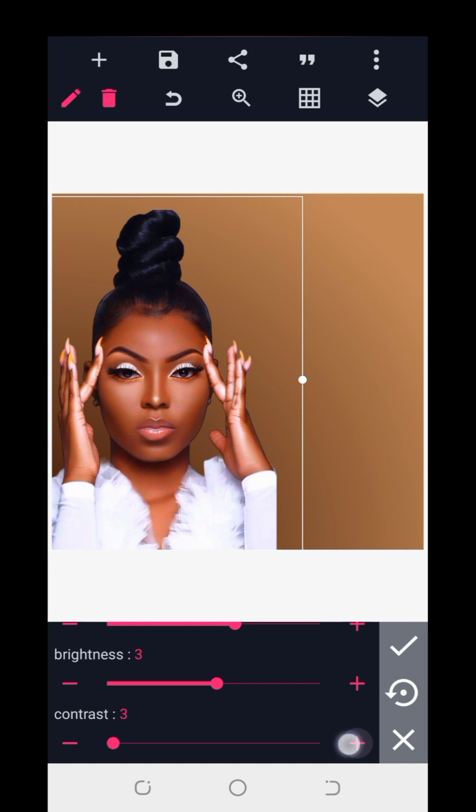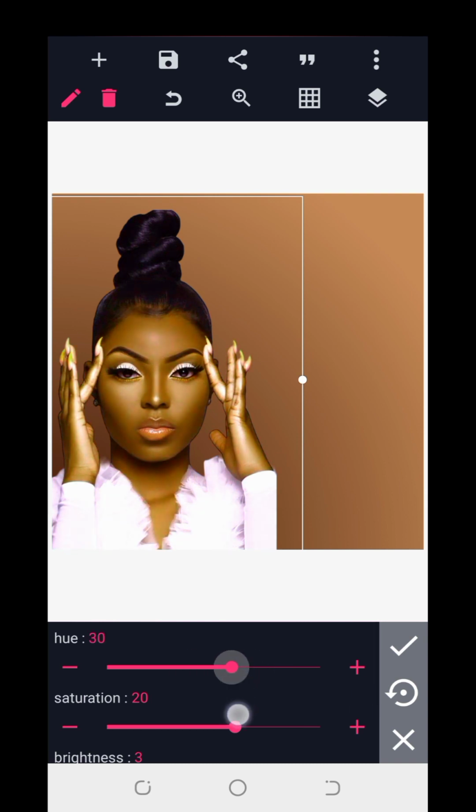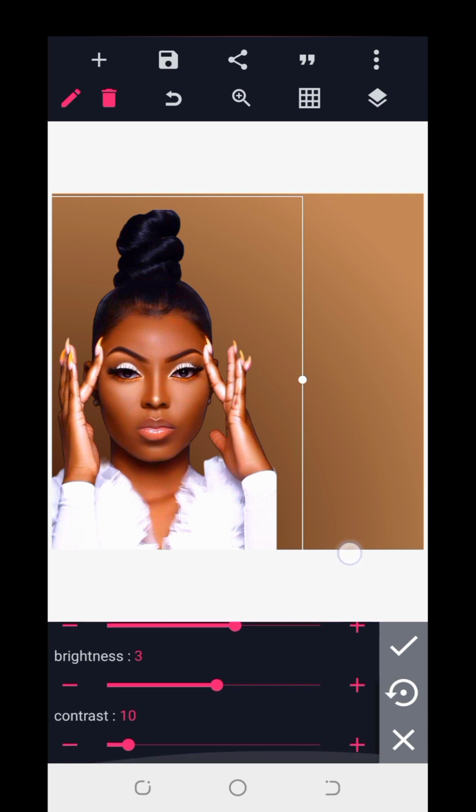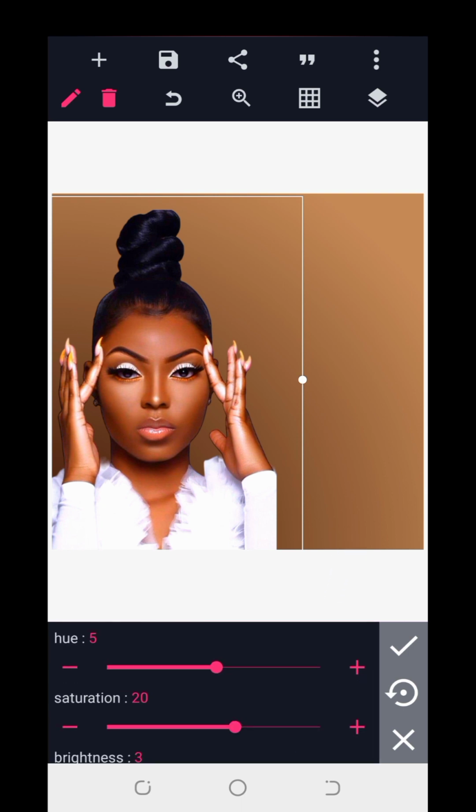And the contrast, let's see. Alright, you can leave the contrast on 10. Then the hue is the coloring, you can see that. Maybe this is too much. Alright, so let's leave the hue on 5, the saturation on 20, brightness on 3, and contrast on 10. The hue is on 5. Once you're done with that, you can tap on this mark icon.